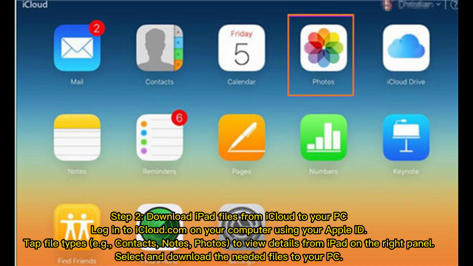Step 2. Download iPad files from iCloud to your PC. Log into iCloud.com on your computer using your Apple ID. Tap File Types, for example, Contacts, Notes, Photos to view details from iPad on the right panel. Select and download the needed files to your PC.